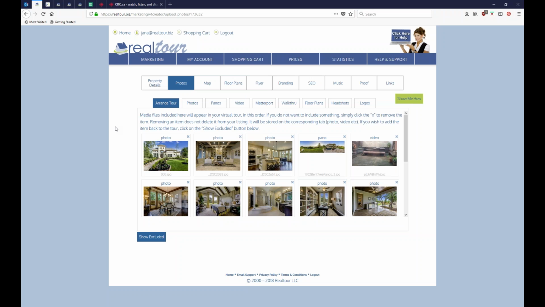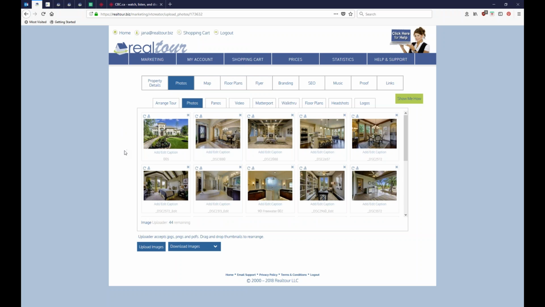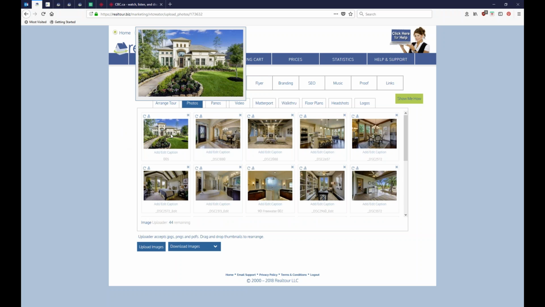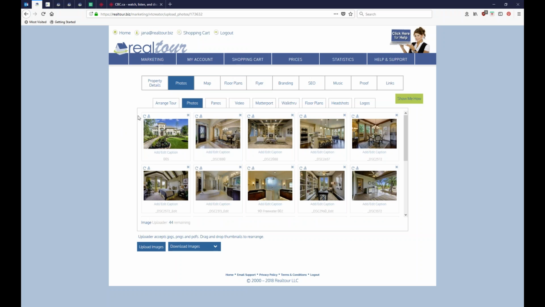All right, so this page is kind of complicated because it has a lot of tabs. Everything else is a lot easier. You get used to it though. If you don't ever want to use the Arrange Tour, you can literally just keep the photos here and you don't have to do anything. The tour will just show these photos in this order. Arrange Tour is just if you want to add in video and panos, mix them in, you can do that. Okay, so that's our Photos tab.